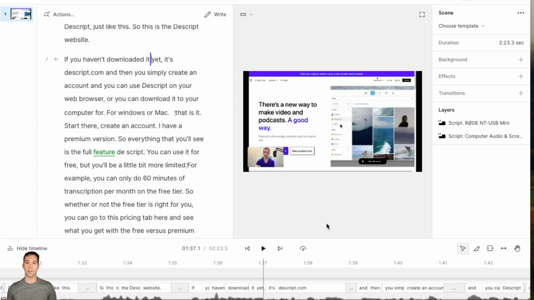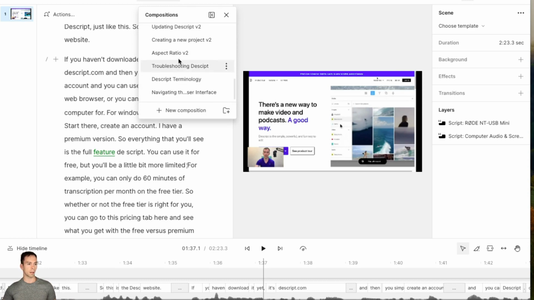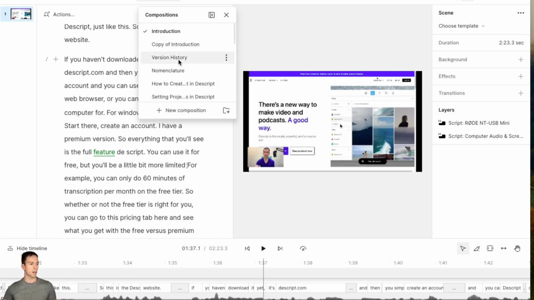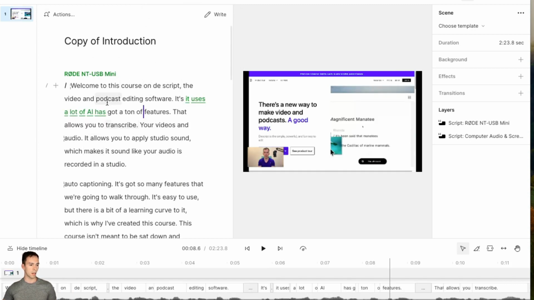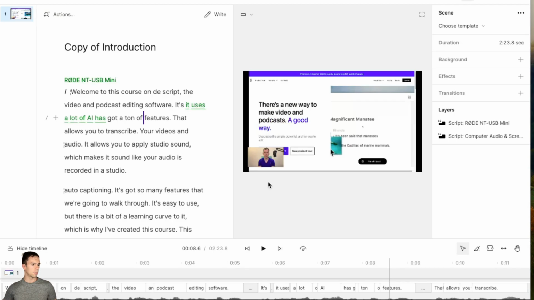And now the same thing applies with which composition you had open. In this case, this is a good example because I have over a dozen compositions in this project called Descript Course The Basics. And so, for example, I'm going to go to copy of introduction. Before, what would happen is if I then left the project and came back, it would default to the first composition. But now it'll default to the composition that I was working on. In this case, copy of introduction. So let me go back, reopen it. And there we go. It opens to my last composition.